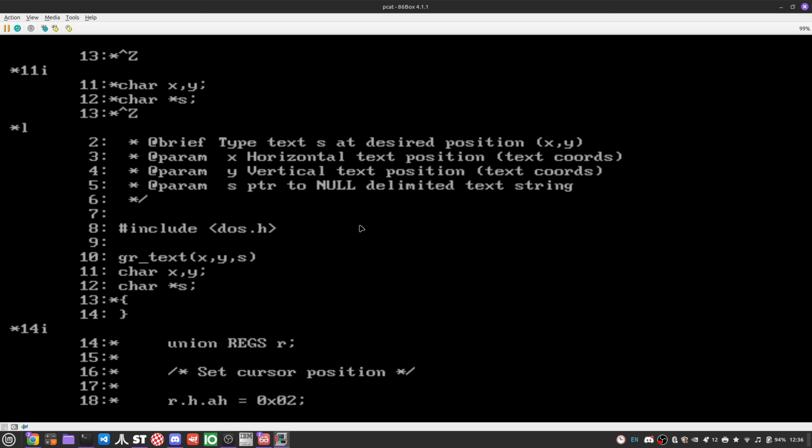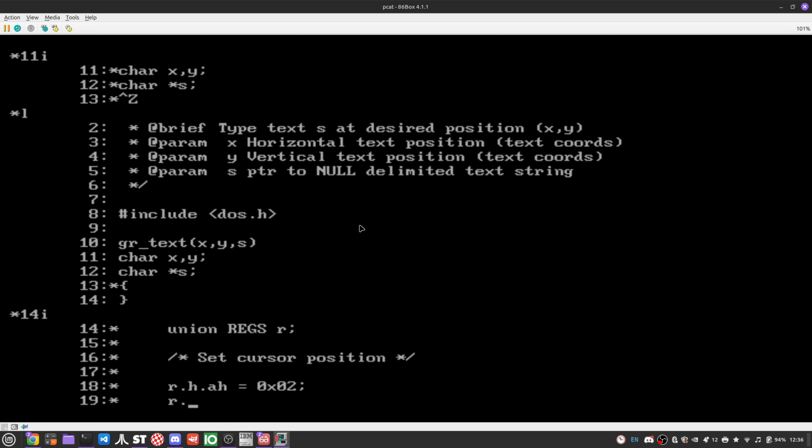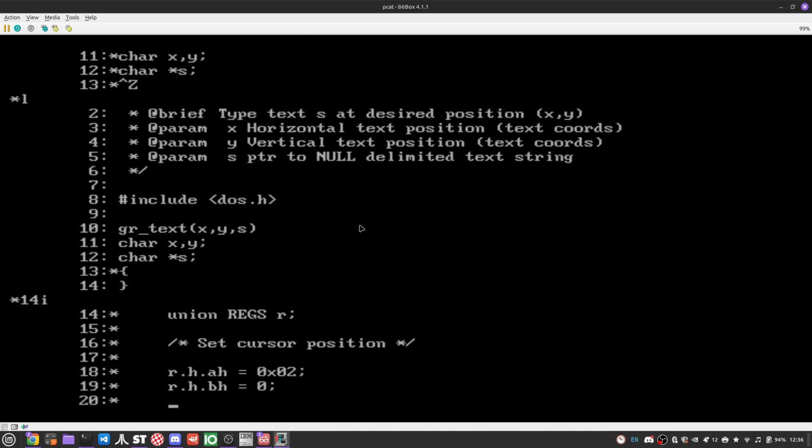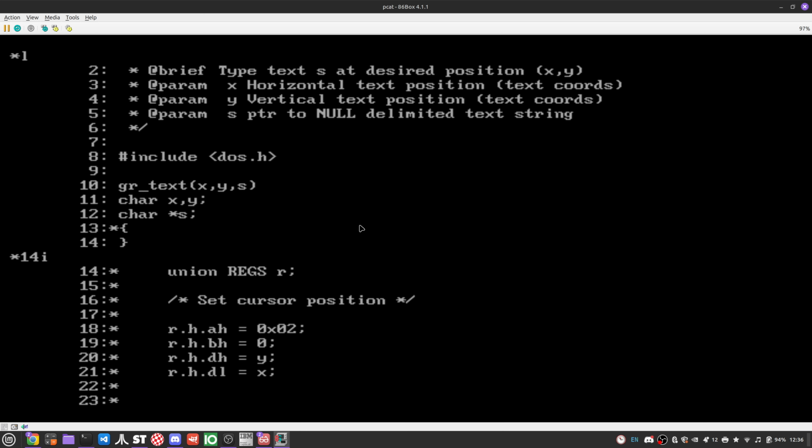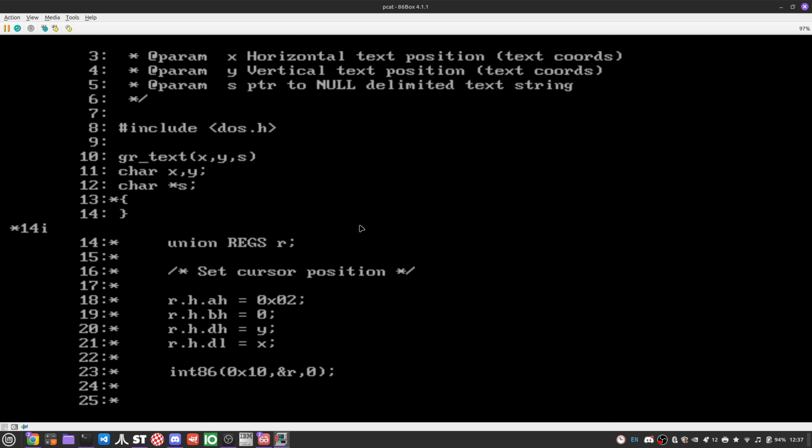So AH, like always before. BH, always page 0. DH is now Y. DL is now X. And again, we go ahead, and that puts the text cursor at that position. Okay? This is our text cursor. That's now set, and now we can print the text.